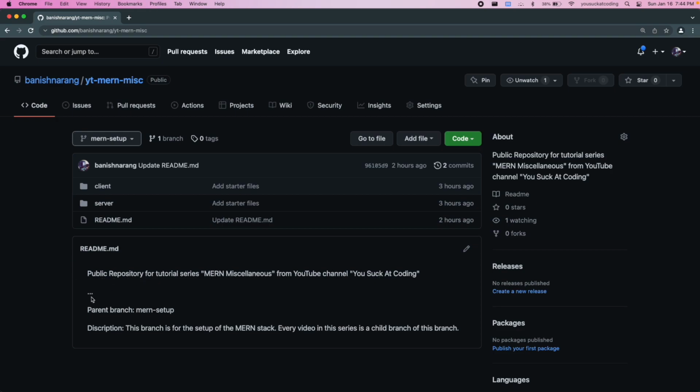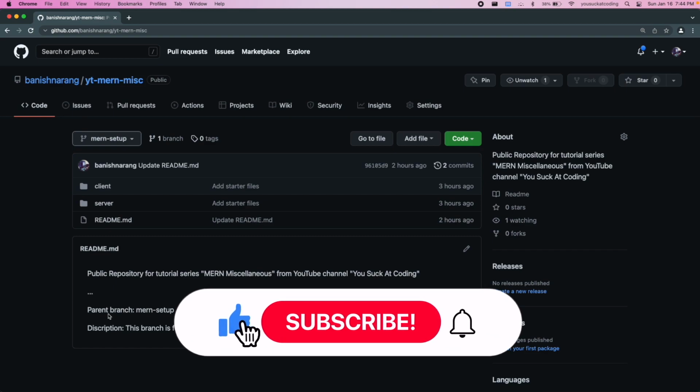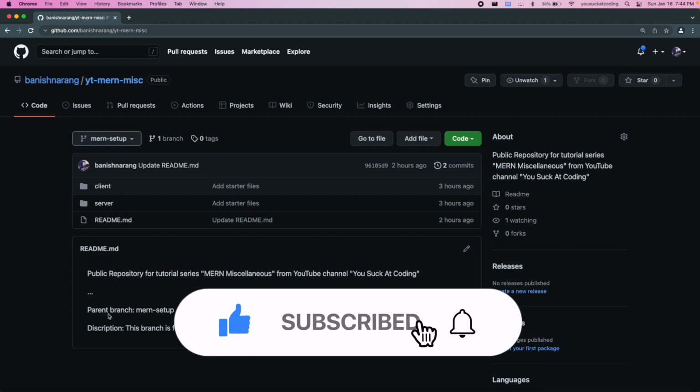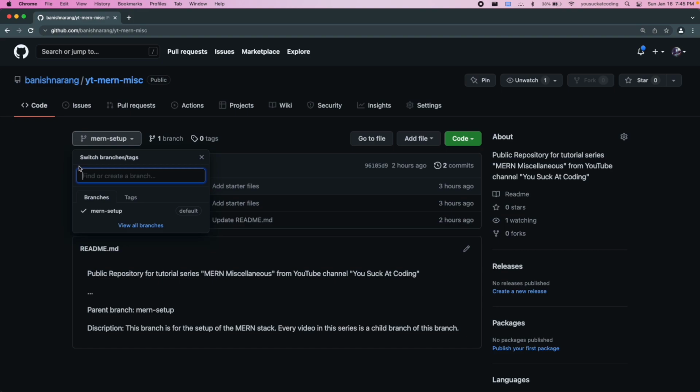and it is the parent branch, which means that any of the features or tutorials that I add in this series called MERN Miscellaneous would be a separate, new branch, which will be branched off of this parent branch. For example, in this tutorial, I'll be creating a new branch called MERN Pagination that will be a child branch of this, and you'll see all of the code of that over here in the MERN Pagination branch once I'm done. Alright, so let's get started.